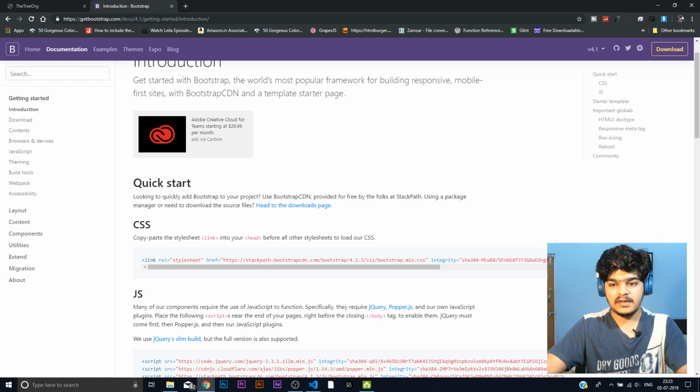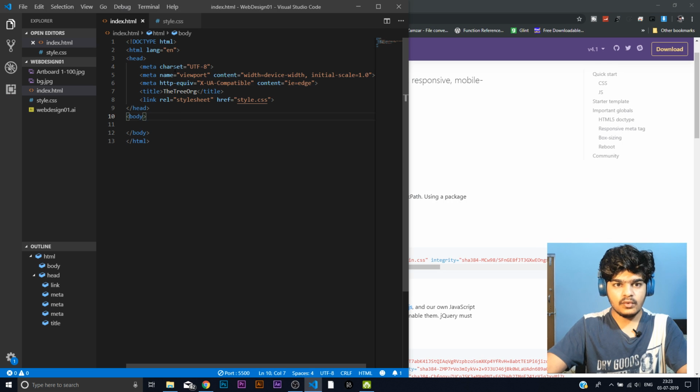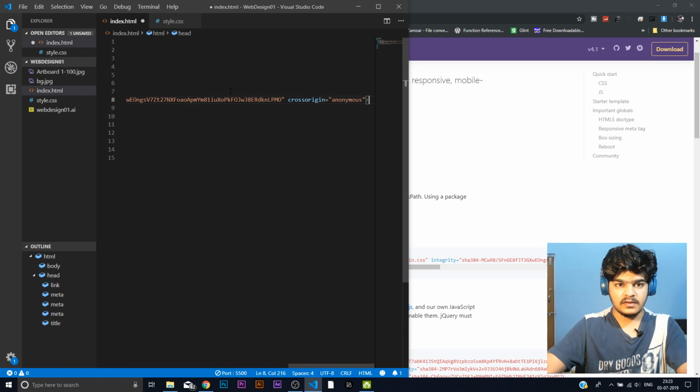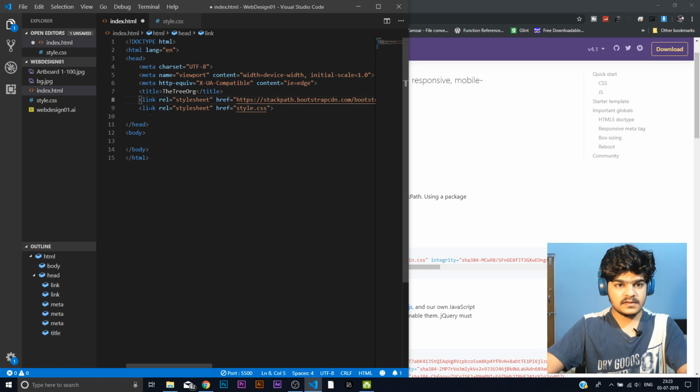actual development takes place. So for Bootstrap, we just have to copy this CSS link here, and we are just going to paste it right before our style, so that our style is the last thing that is being added.